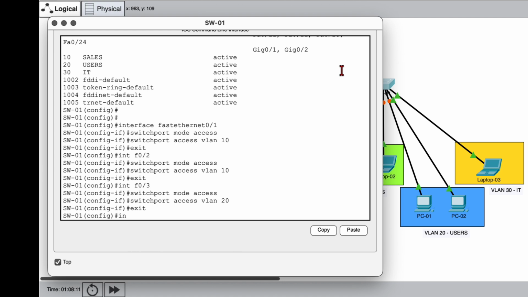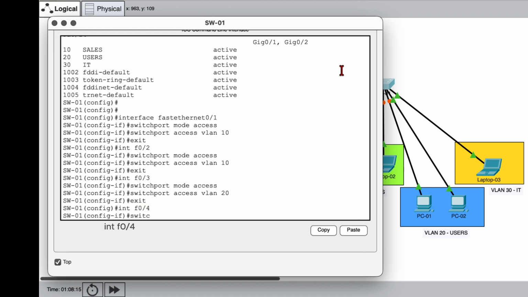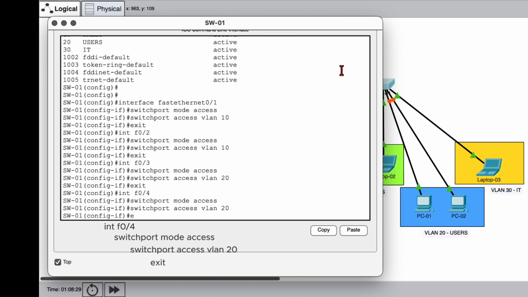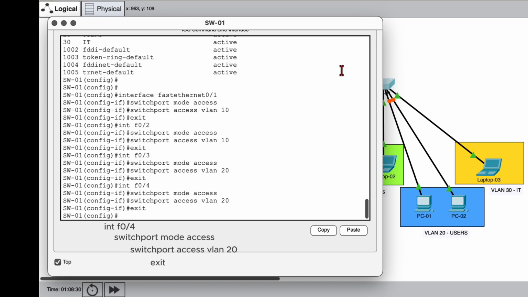Now configure PC02. Enter int f0/4, configure the interface as an access port, type switchport mode access, assign the interface to VLAN 20, type switchport access vlan 20, then type exit. Both user workstations are now assigned to the users VLAN.